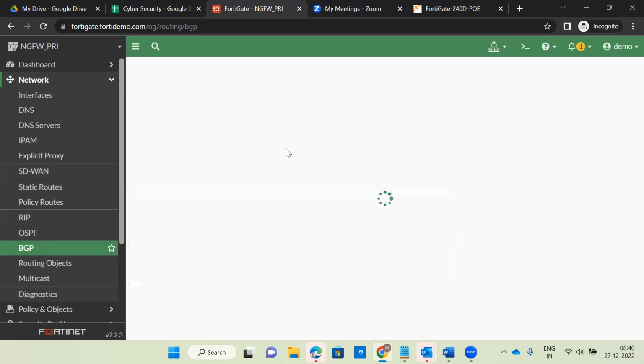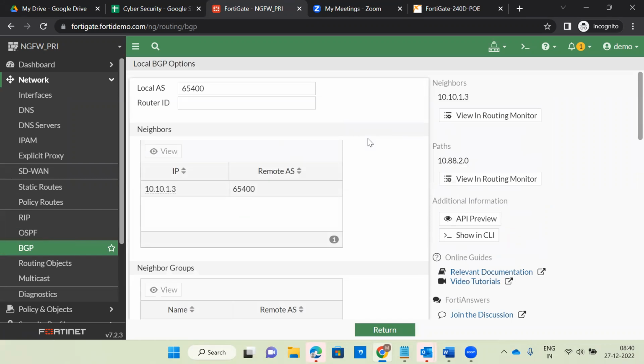BGP, Border Gateway Protocol. We have to configure Border Gateway Protocol. Why? Because we have to get the internet. If we want to get the internet, we have to configure BGP. In the internet also, we should not choose the same internet service provider. Example: if you're using primary as Airtel, for backup you have to choose Vodafone. If you're using primary as Vodafone, then for backup you have to choose Airtel, and vice versa, and so on, Jio and so on.